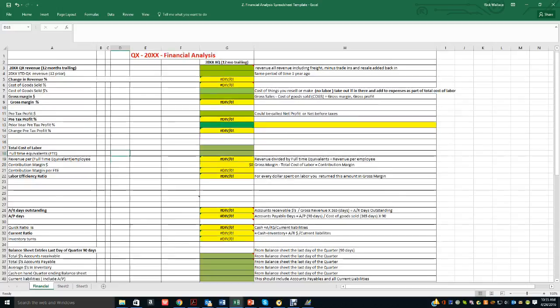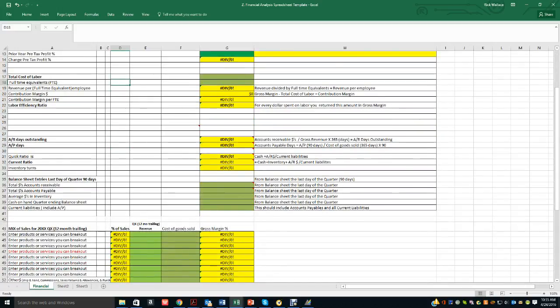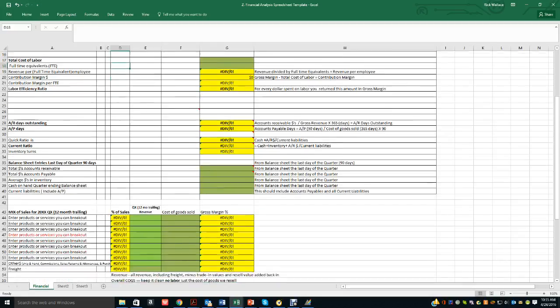revenue per full-time equivalent, and then it's got balance sheet information down here where you can take off your balance sheet. You can put these numbers in for the end of the quarter. Total dollars, accounts receivable, payable, inventory, cash on hand, so it's looking at cash and the ending balance sheet, and current liabilities. And what that will do is then calculate everything in the yellow here to give you your AR outstanding, your accounts payable outstanding, your quick ratio, current ratio, and inventory turns.